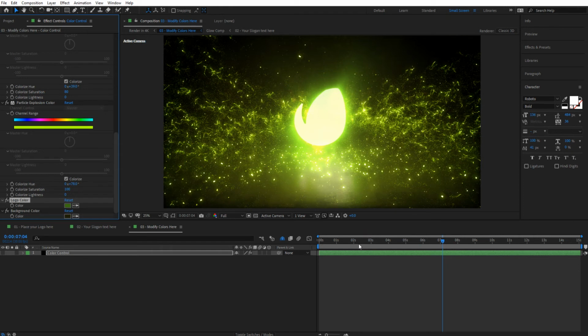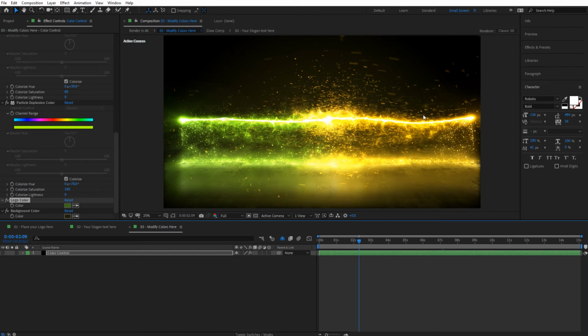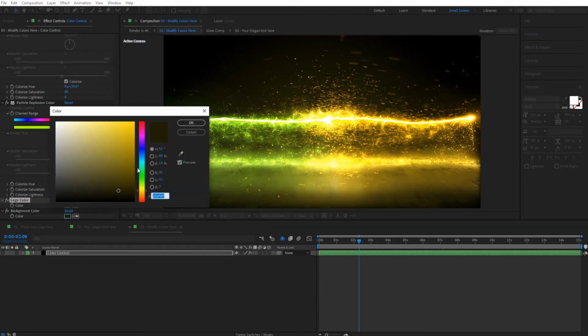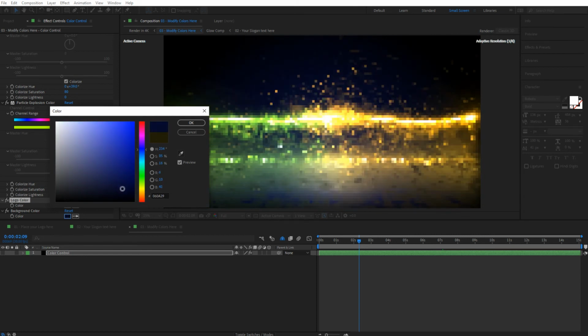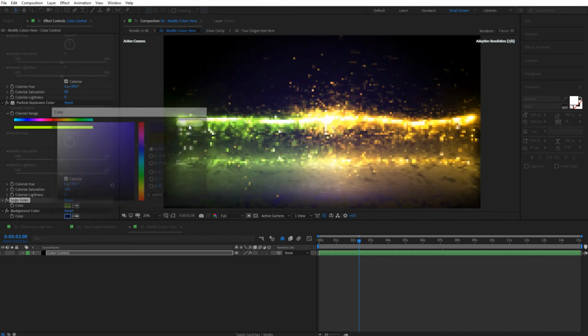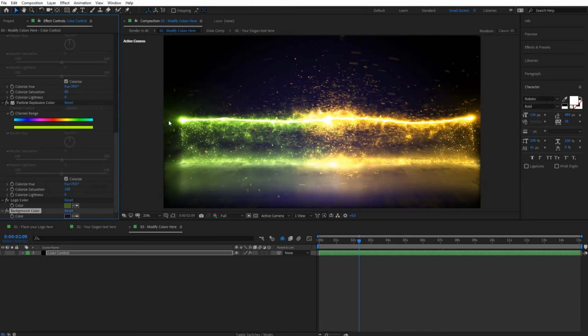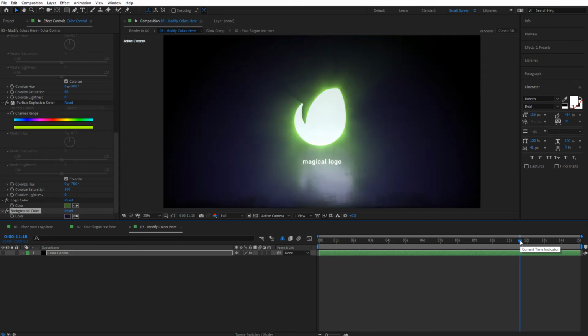Perfect. So now if I scrub through this, you can see that everything is set up for us. You have that nice particles flowing in here. Actually, for the background color, I'm not sure about this color, so I'm going to give it something else. Something like dark blue, press OK. And that looks better. Perfect. So that's done. We're basically done with this. Now all you need to do is simply insert your music file and render.